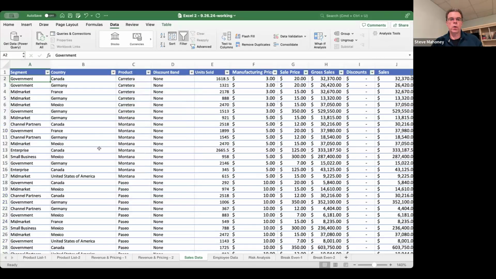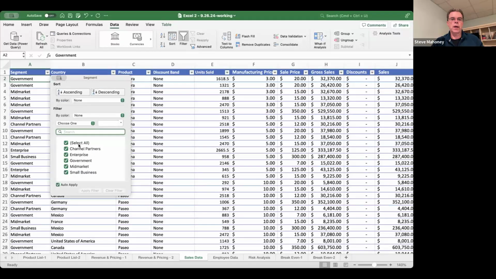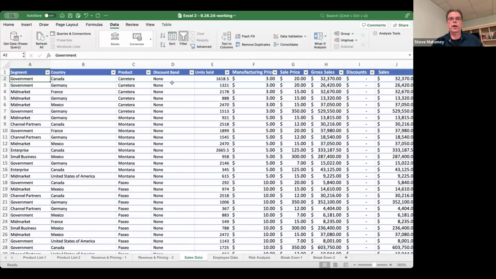Let's undo all of our filters. So I just turned that filter off for the country. That changed back to an arrow. There's no blue highlighted rows, and this warning down here is gone. So let's look at our segment. I've got 5 different segments that I could choose that might make sense to filter on.